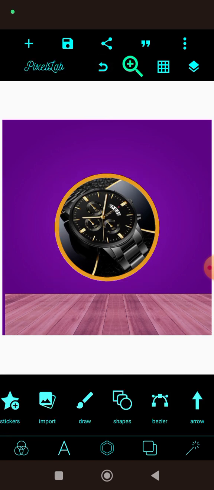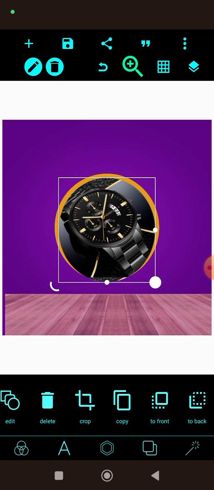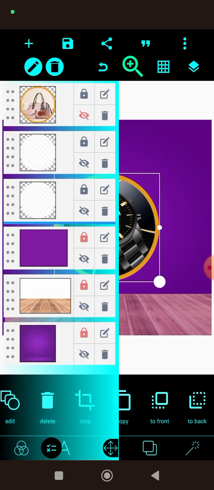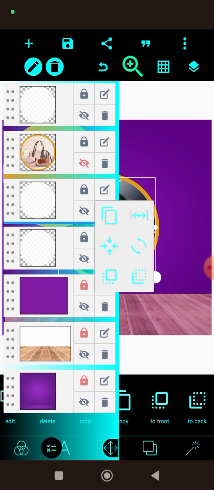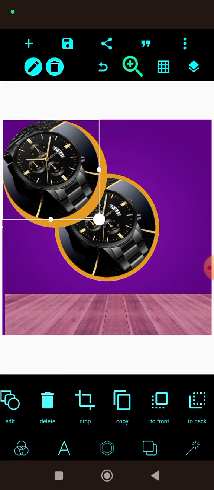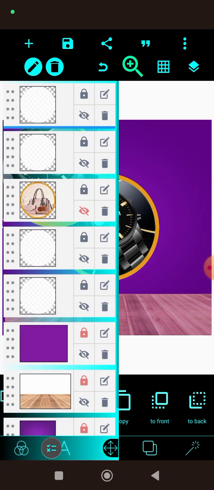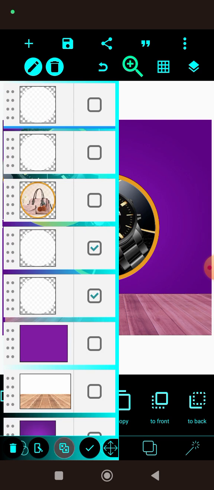Let me click on the first. On the yellow one, on the first one, I can now copy it. Copy. Then let me click on my wristwatch. I can now copy it also. Copy. Then I will now merge the two together also. The second two, I'll merge this together.